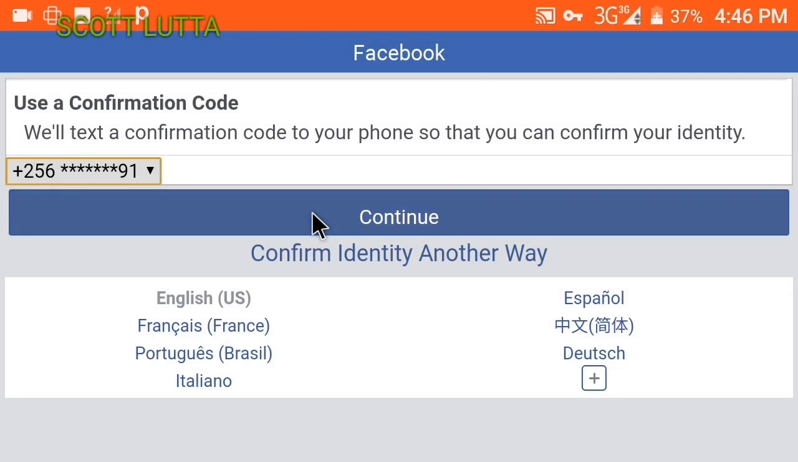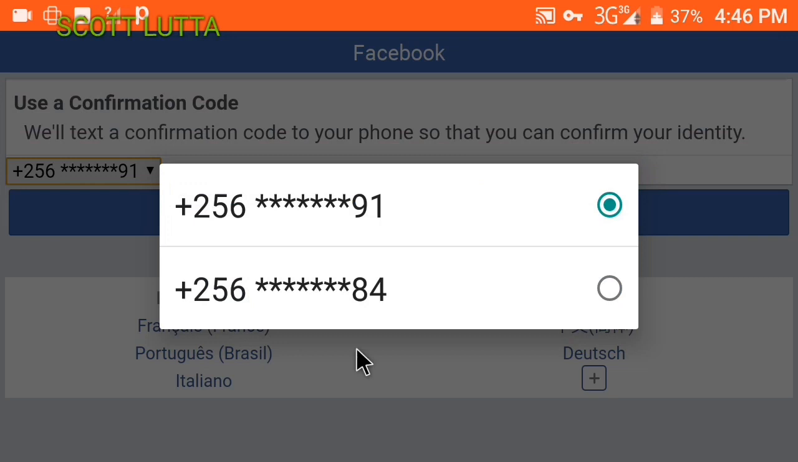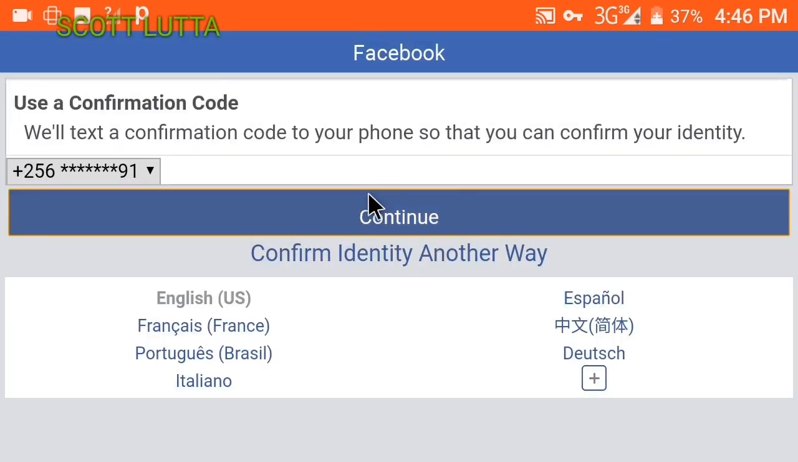Now this is one of the advantages of adding two numbers onto your Facebook account. Let me show you one. This number ending with 84, I already forgot it. Actually, I'm not forgetting, but I lost the SIM card and I cannot replace that SIM card for some reasons. Because I added a second number which I'm in possession of now, I'll click continue.